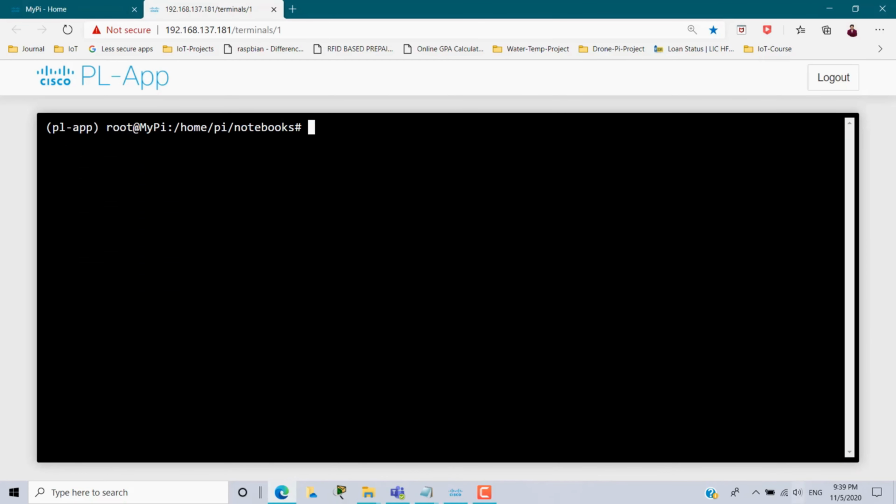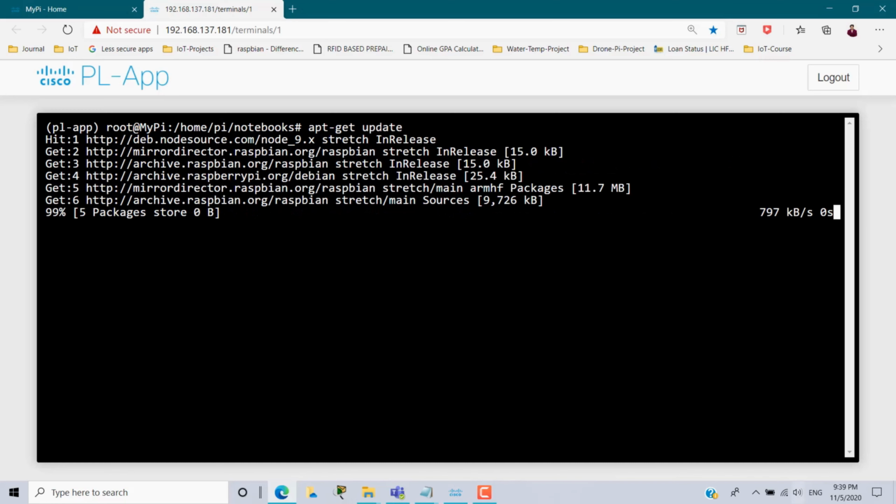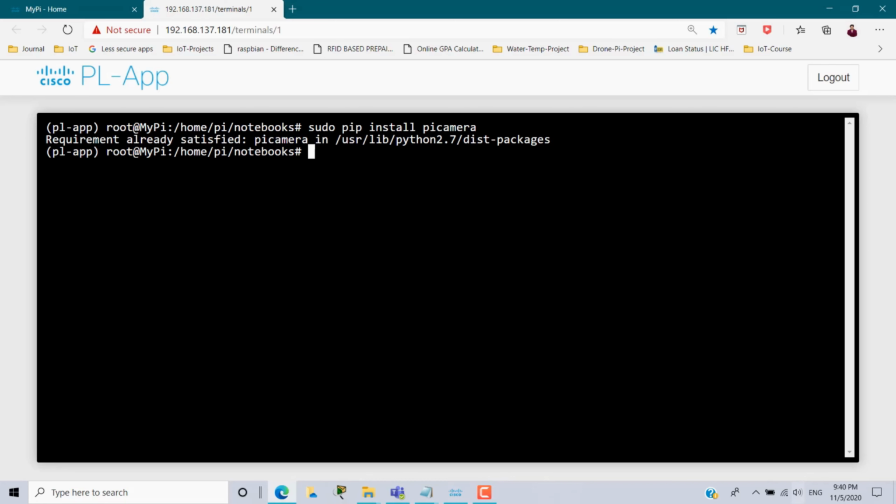Next I have to update my Raspbian, so sudo apt-get update. It will update the packages inside your Raspberry Pi. Update successful. Control L to clear the screen. Now I have to install the package for PiCamera. The very easy command to install it is sudo pip install picamera. It will collect the details and start installing the packages. In my Raspberry Pi I have already installed these packages, so here I am getting the message requirement already satisfied.